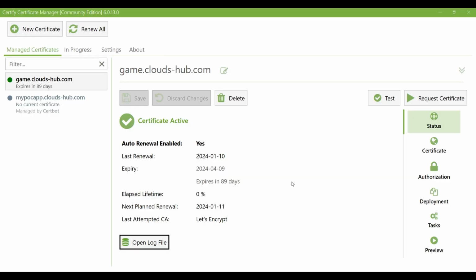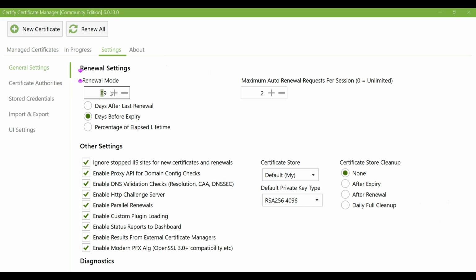Now you can see certificate is created successfully. It is obtained from Let's Encrypt by this Certify tool using the ACME protocol. Let's view the certificate properties. You can see certificate is obtained for 90 days. By default, it is obtained for 90 days. The validity is until April 9. You can see in the settings, you can change the settings.